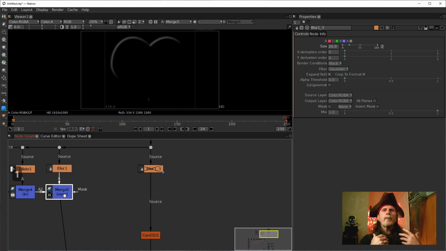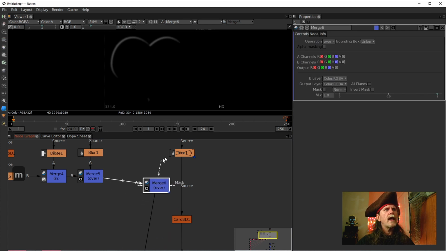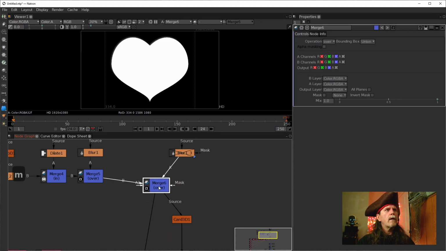And the reason that we're going to merge it on top of these is because it will make it look like it blends in. It'll blend in better. So what we're going to do is take our last merge node over here, select it, hit M again to create a merge, and then take A and connect it up to this blur. All right. And when we look at it, we can see that it's not looking right.